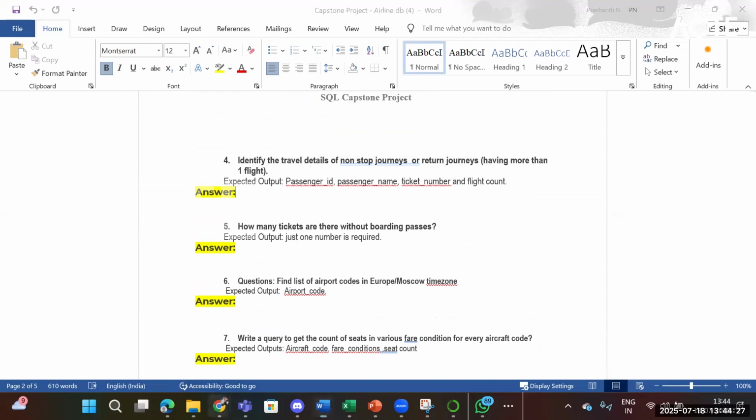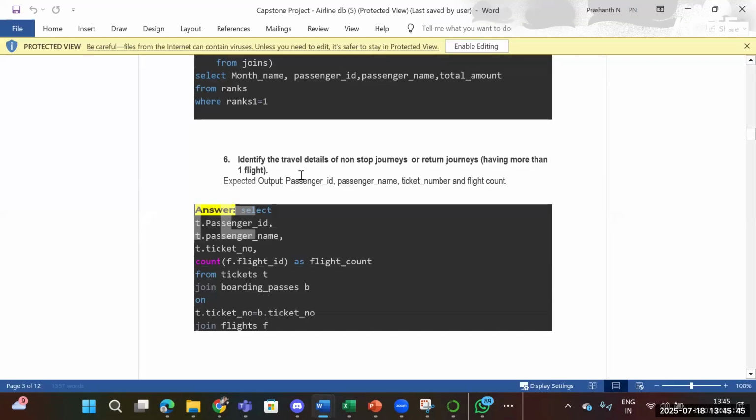Let me have a look into the data. What we need is to identify the travel details, non-stop journey or return journeys, having more than one flight. So I'm first joining ticket and passenger details. I'm joining two things, that is ticket data and boarding pass data, where I have all the information about the boarding pass. Now we'll see one by one.